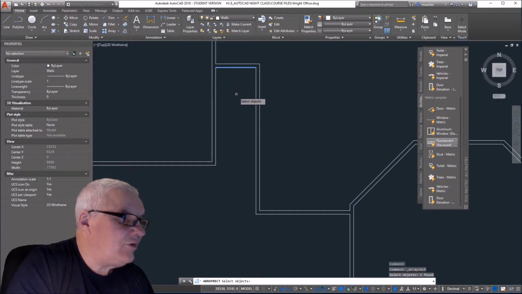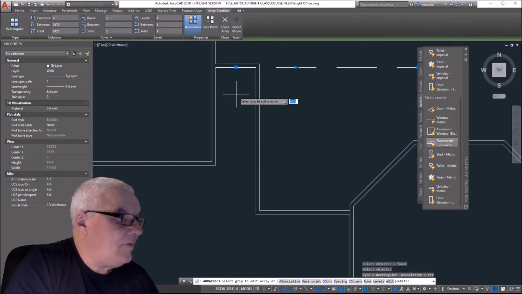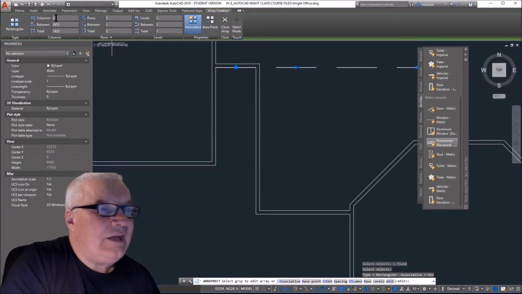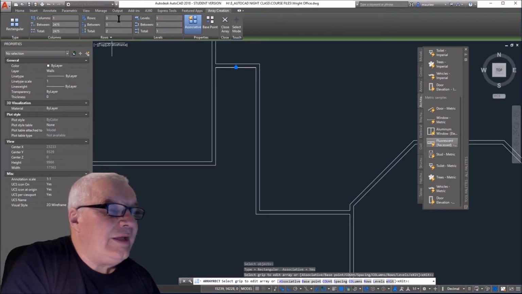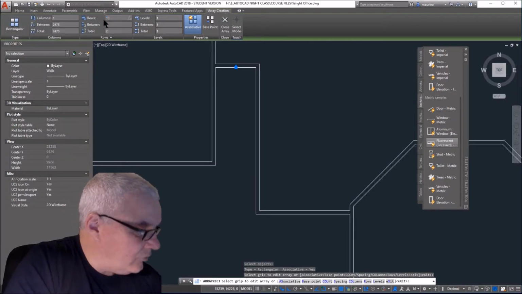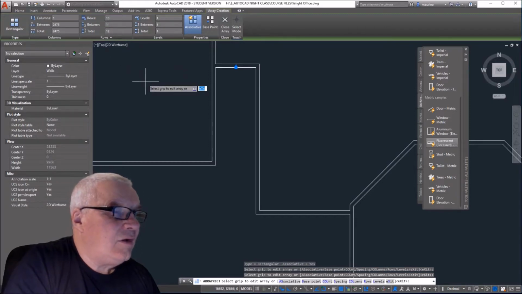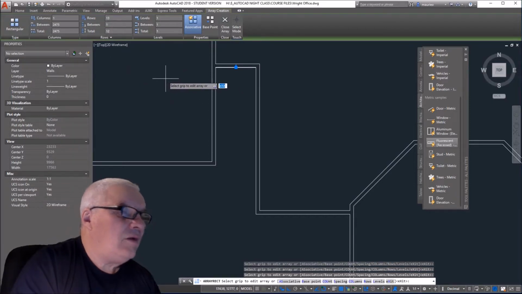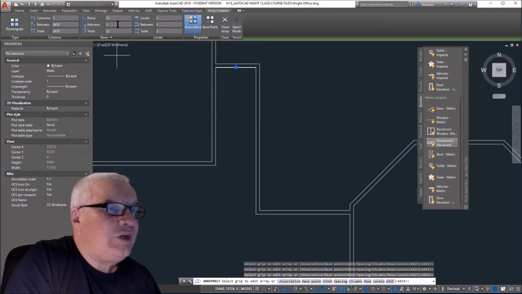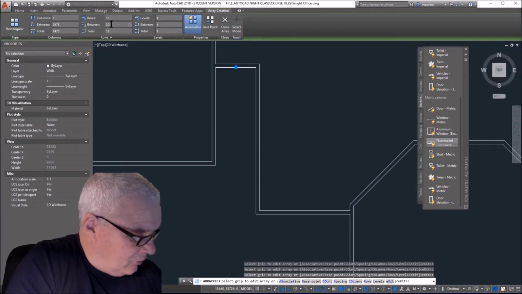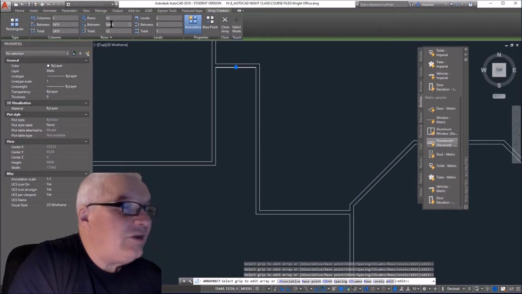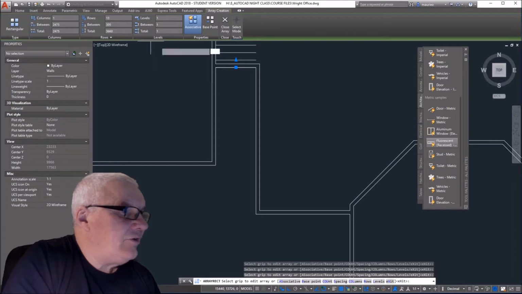Select the objects, and that's going to have 1 column and 13 rows. And the distance between the rows is going to be 305, or 1 foot, 304.8 actually, and it's the other way.